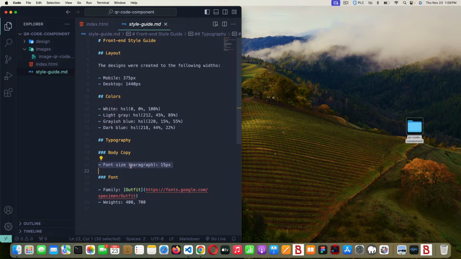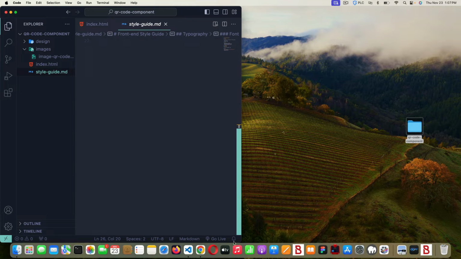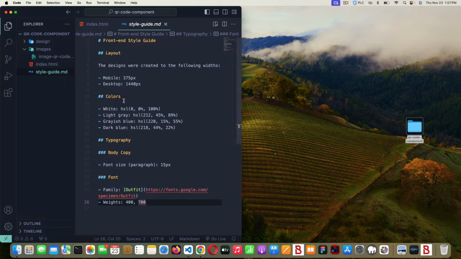It tells us that the font size for the paragraph is 15 pixels, so that's cool. So it just gives us basic fonts, and it gives us the font family, which is going to be a Google font. So we'll go to Google Fonts, and we'll get the Outfit font family, and we'll get weight 400 and 700. Really easy design. The bigger designs have, like, a style guide that will be super long, but we'll get into those projects a little later. For now, I'm still doing the beginner stuff for beginners, right?